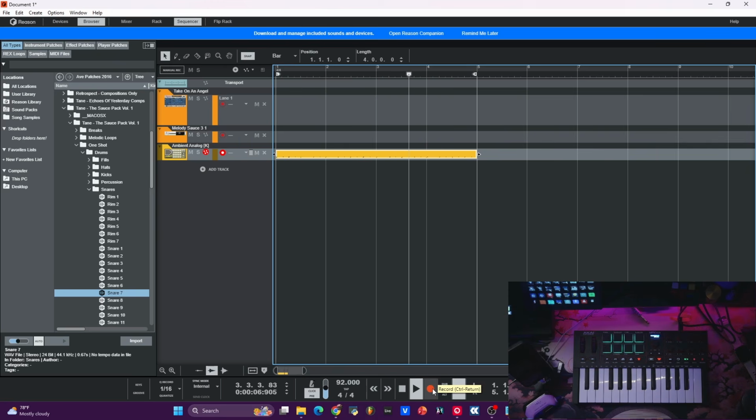Okay, not bad for our first try. I want to flip a sample, but I still need to learn how to do that. So I'm going to check out some of Reason's tutorials because they always do really good tutorials on that. Let's go ahead and mess with some of the synth sounds.